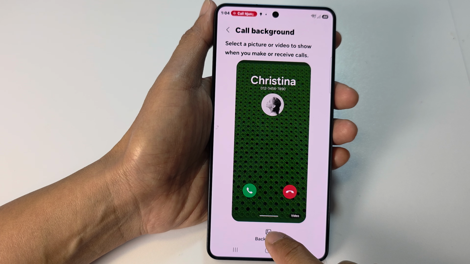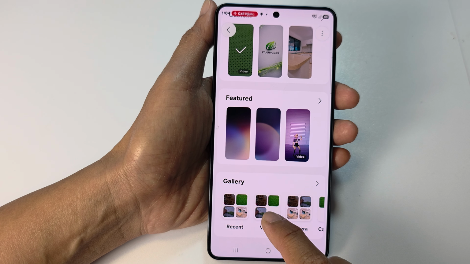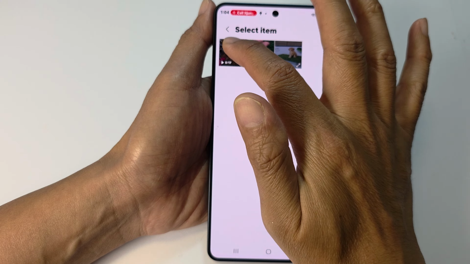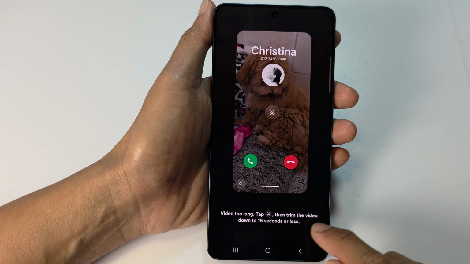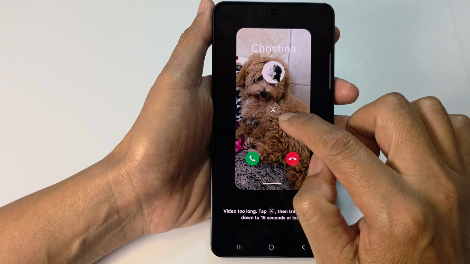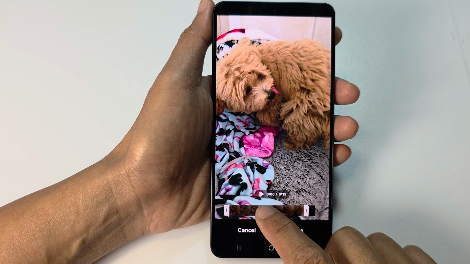Here, tap on Background. And then scroll down and tap on Video. Next in here, tap on the video that you want to use. Now the video must be 15 seconds or less, so you can tap on the crop button or the scissors icon right here, and then at the bottom here you can just drag on this slider to select your 15-second video, and then tap on Done.